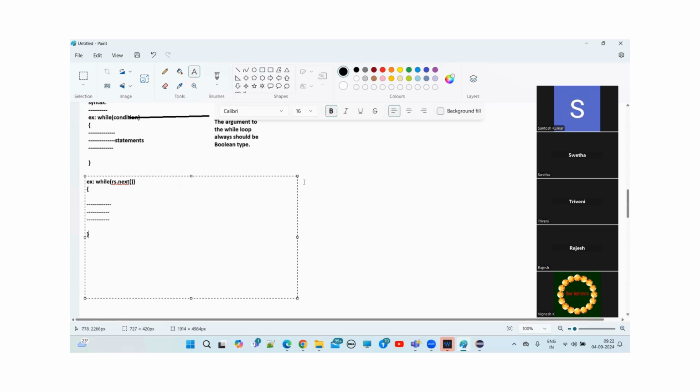See now, while rs dot next, this rs dot next means what? rs means the ResultSet object, and we call the next method on the ResultSet object. There is a ResultSet class, and for that class we have an object, the result set. By using the object reference, I'm calling the next method.